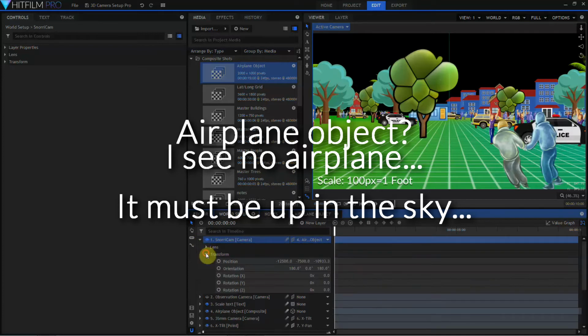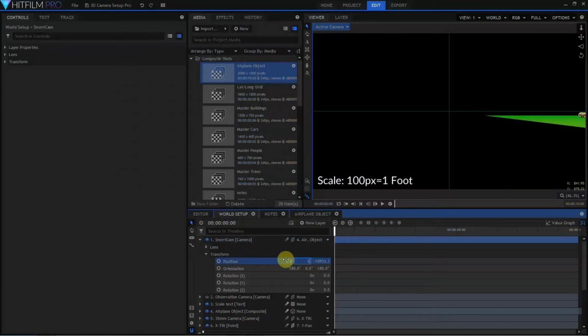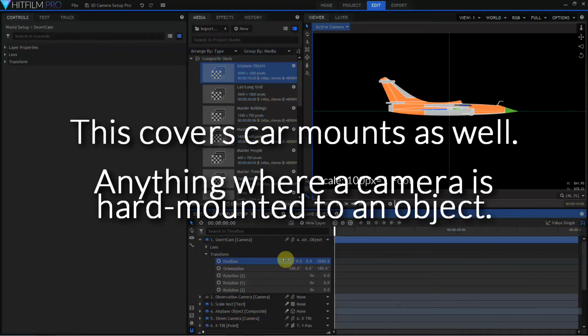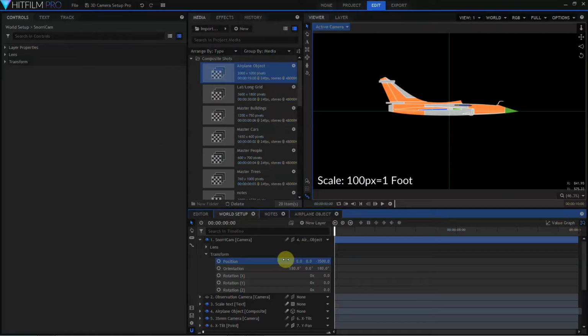Come to the transform properties and change these position properties. I'll set X to 0, Y to 0, and I'll go ahead and set the Z value to -3500. And that really is it for a Snorri cam rig. You simply parent your camera to the moving object you want to track in the scene. This particular angle isn't wonderful for our Snorri cam, because we can't see anything other than this airplane object, which is moving, but we can't see any of the ground plane.